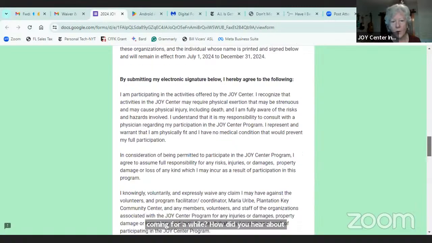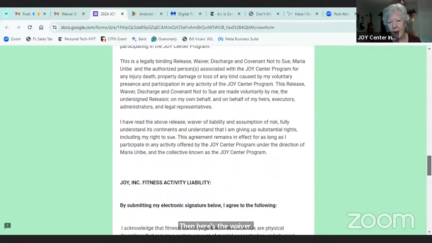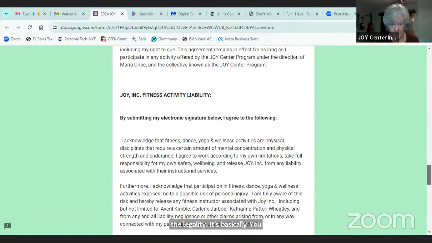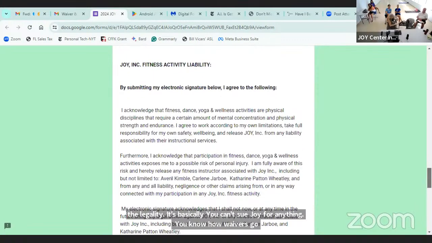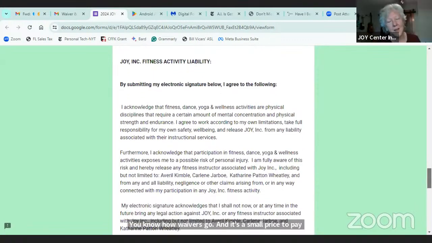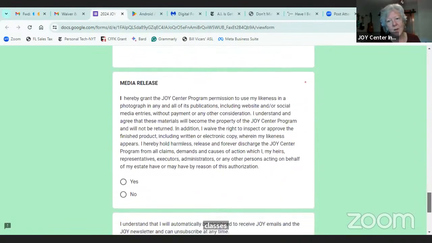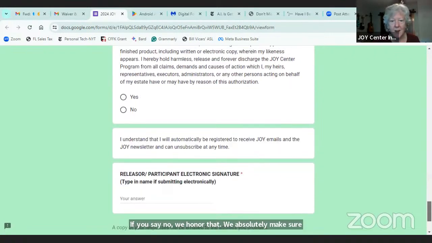Then here's the waiver. Now, this really applies to just the legality. It's basically you can't sue Joy for anything. You know how waivers go. And it's a small price to pay for all the great free classes and benefits that you get. And so it's just your standard waiver. Then there's media release. Can we use your picture? If you say no, we honor that. We absolutely make sure that your face doesn't show up in places.